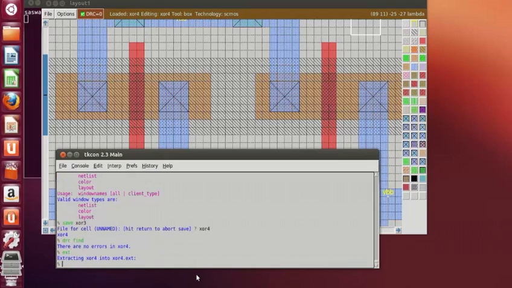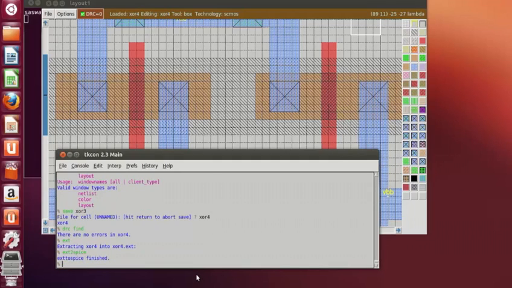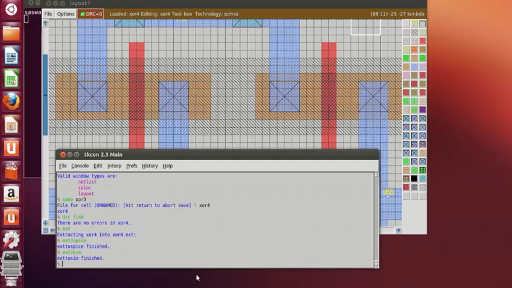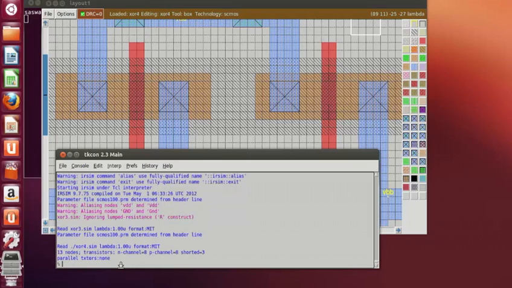So extract to spice, extract to sim. Now after extracting to sim, type irsim XOR 3.sim. Then watch VA, VB and Vout.